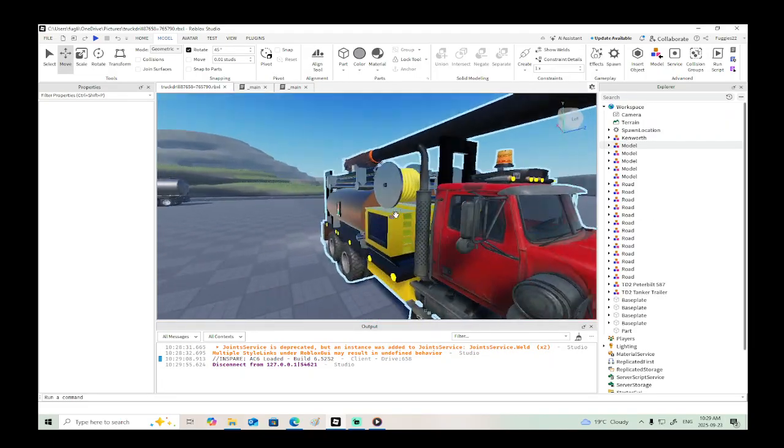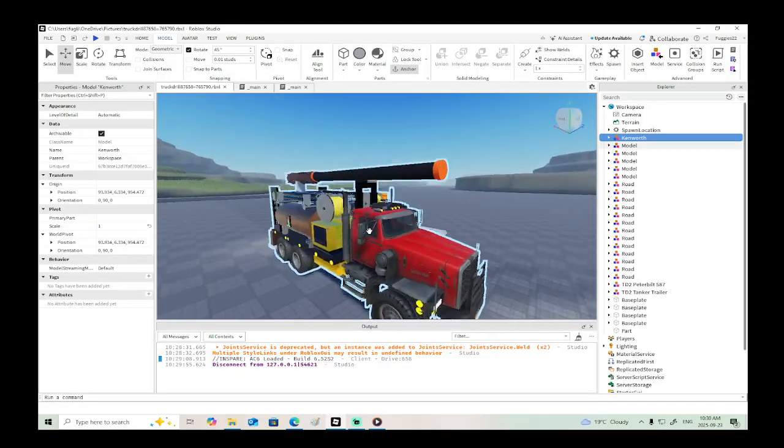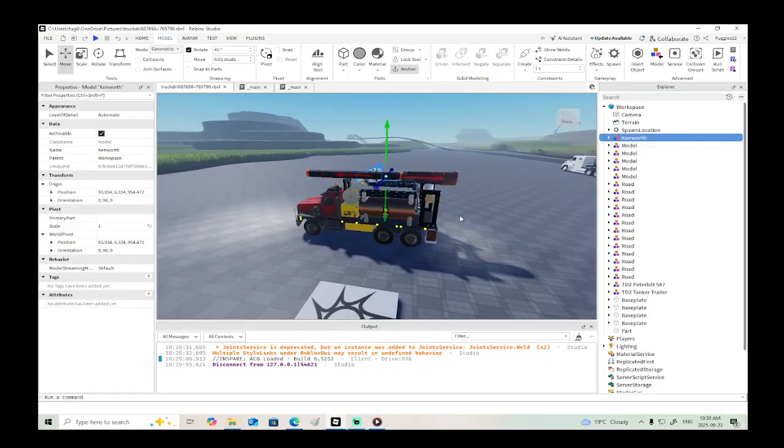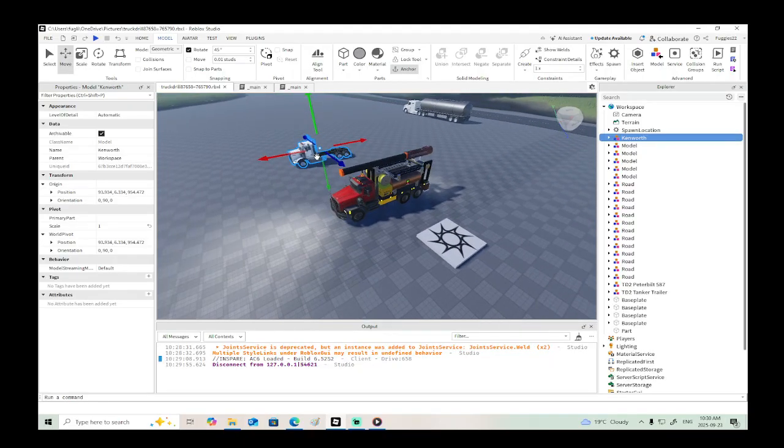I guess the next video, we can make a garbage truck. We'll do two types. We'll do a front-loading garbage truck, and we'll do a rear-loading garbage truck. And maybe we'll use this chassis, or we'll make that chassis into one.